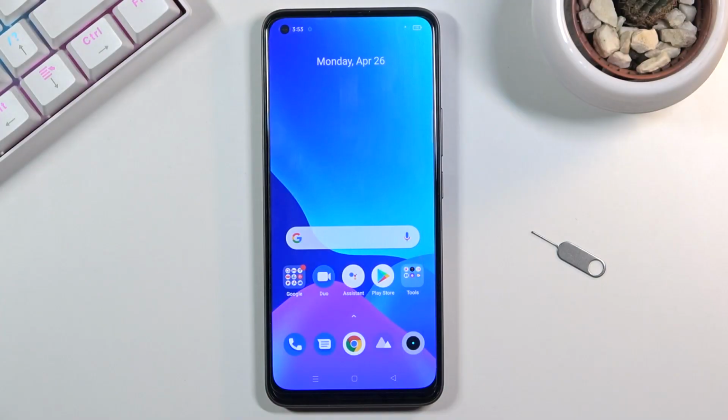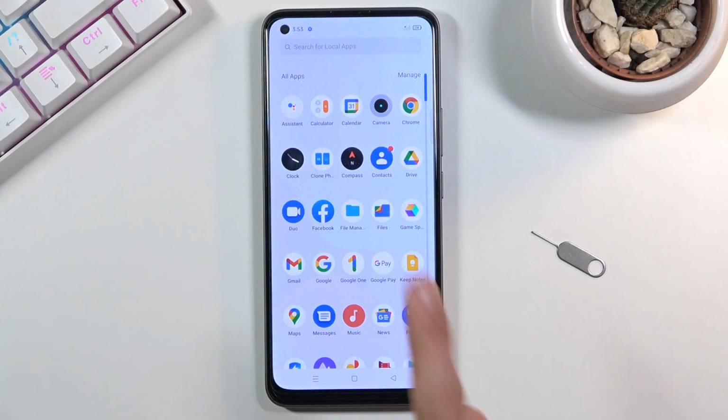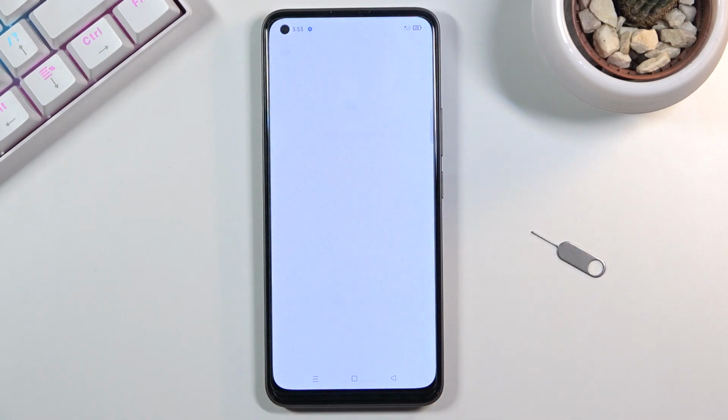Welcome, in front of me is a Realme 8, and today I'll show you how to transfer files from your phone to an SD card or vice versa. To get started, we will want to open up either the File Manager or Files application, one or the other. I'm gonna stick with File Manager.